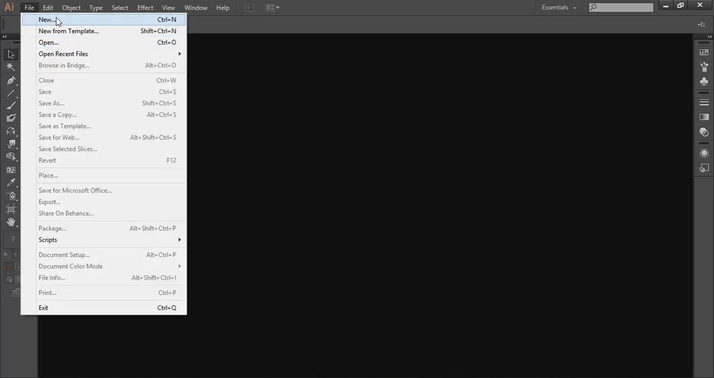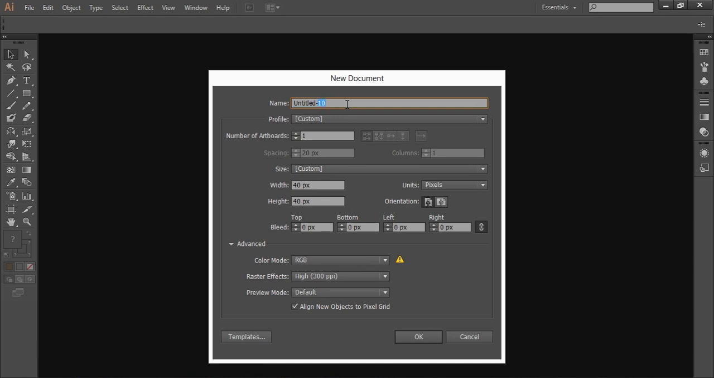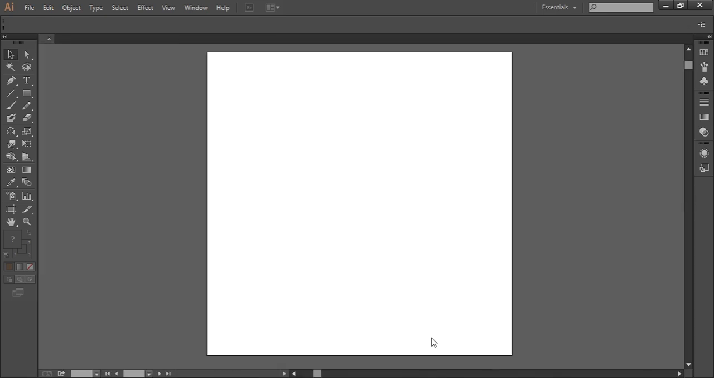Okay, so open a new document, and let's call it watermelon tile. And set the width and height to 40 pixels and 40 pixels, and make sure the units are set to pixels, and the color mode is RGB. Make sure new objects are being aligned to the pixel grid as well.